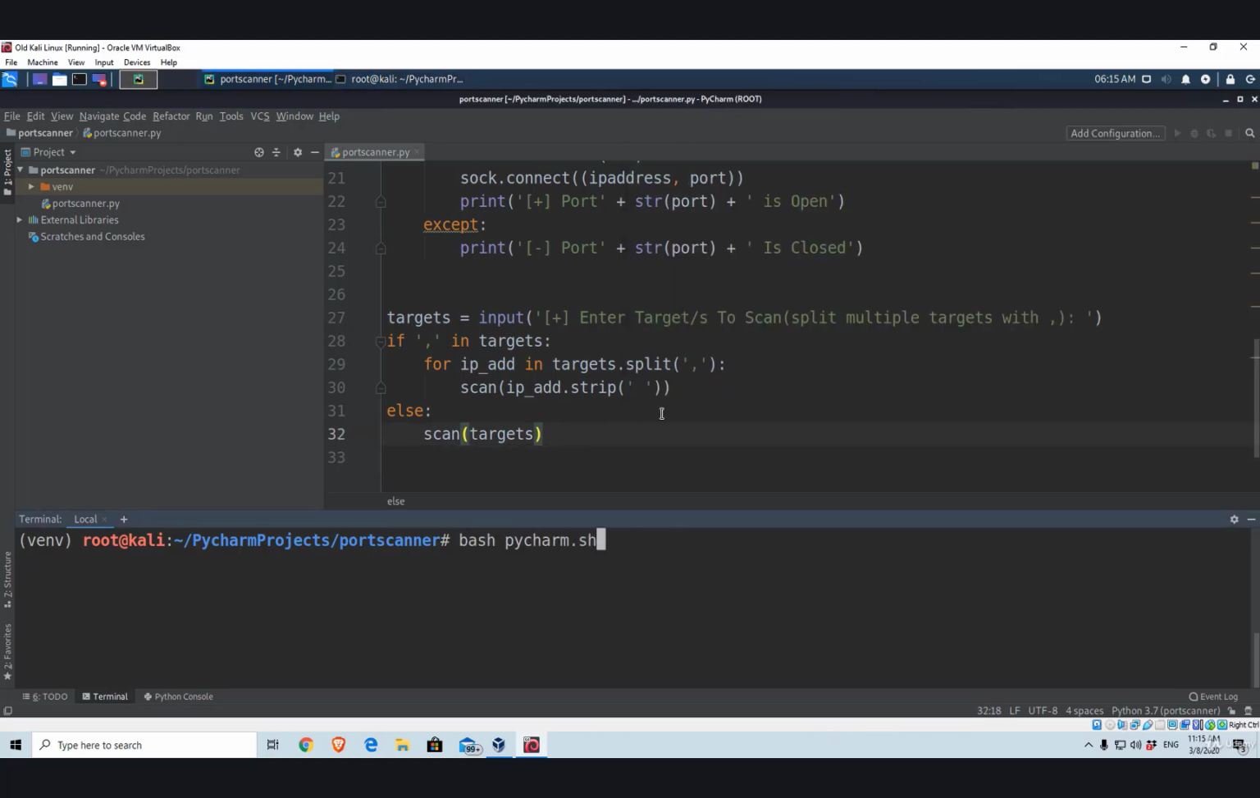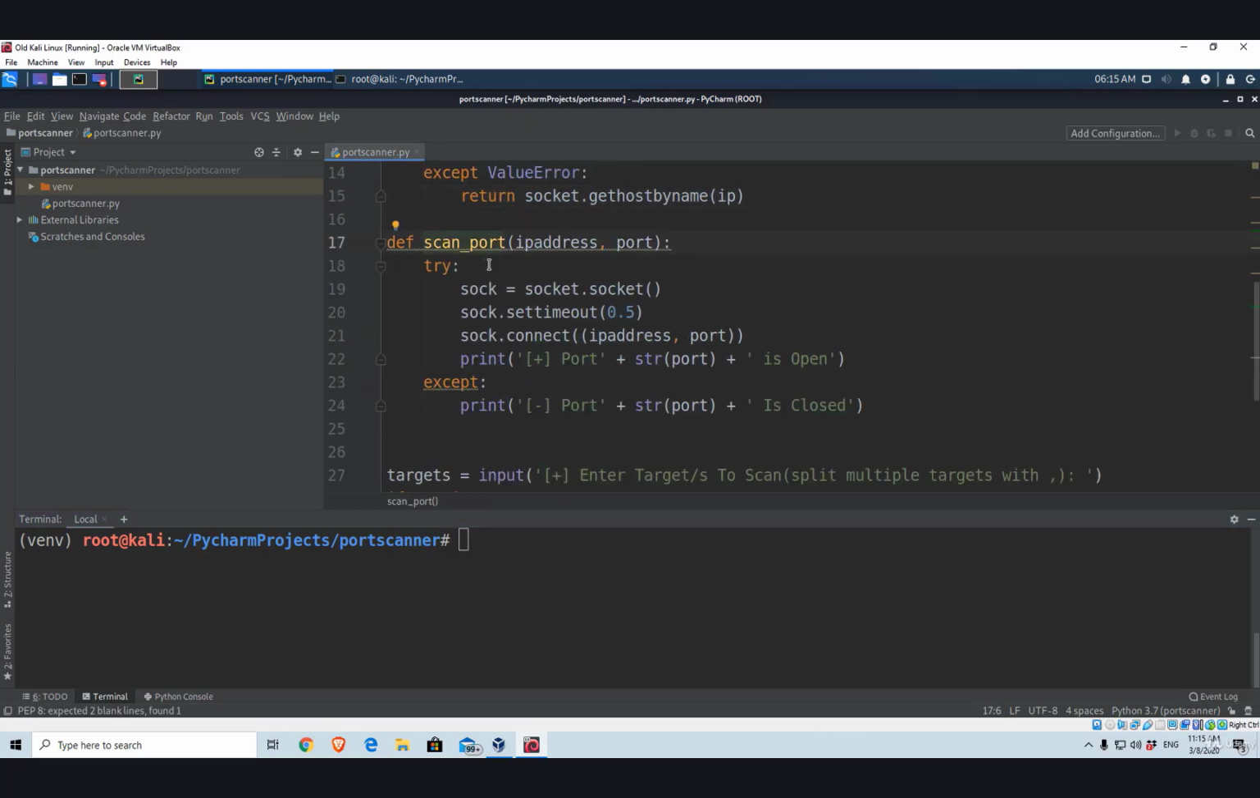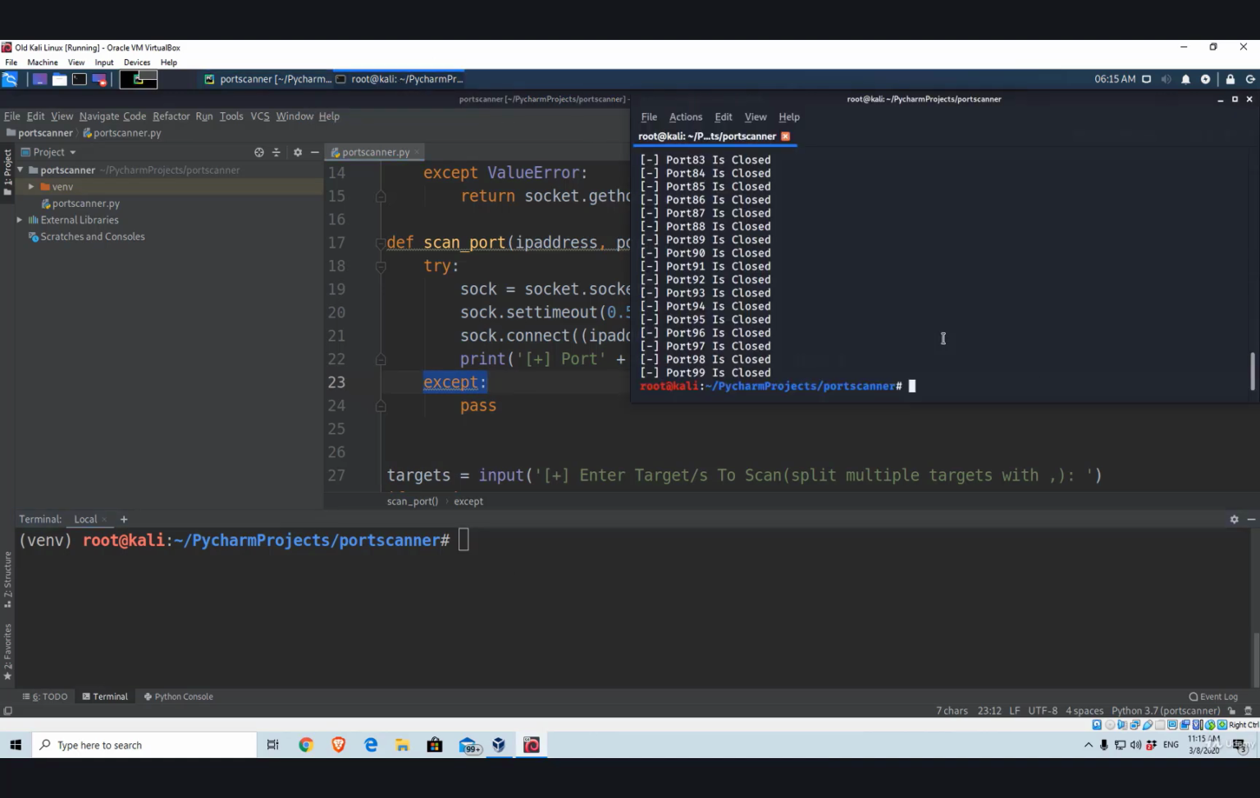Okay, so right here, we need to go inside our code. And in the scan port function are our print statements for the port open and port closed. So what we can do is, instead of printing port is closed, we can delete this and we can simply specify pass. Now what this will do is it will not perform anything, it will not print any statements, it will simply just pass in case the port is closed. Okay, simple as that.